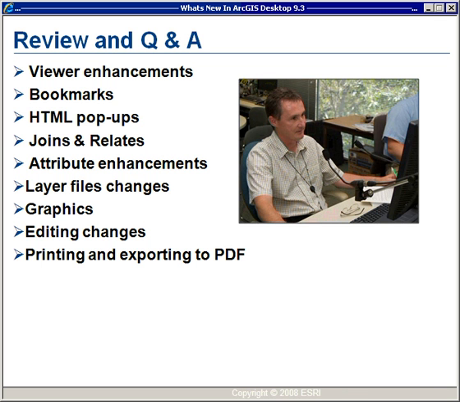Jeff from Alliance asks, will the export to KML tool in 9.3 be available in ArcCatalog and ArcMap? Yes, it is, Jeff. In fact, there are 2 new geoprocessing tools, one for exporting layer files and one for exporting MXDs. They're both in both environments.